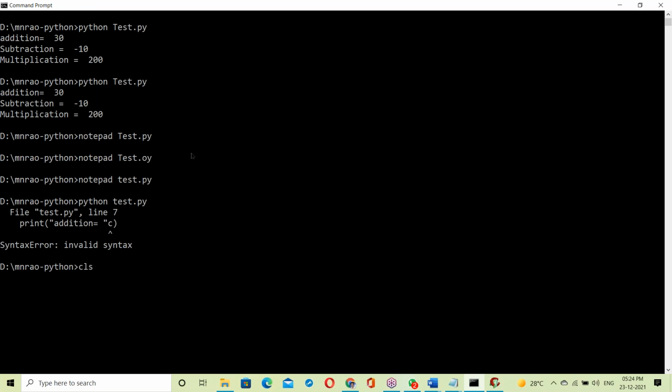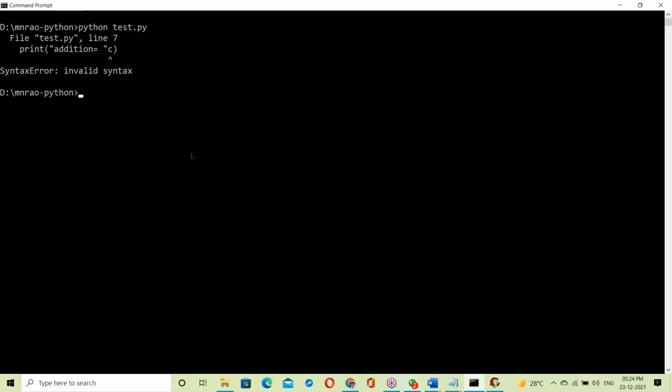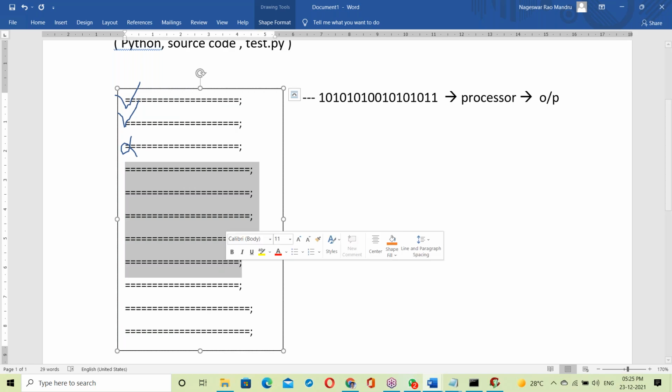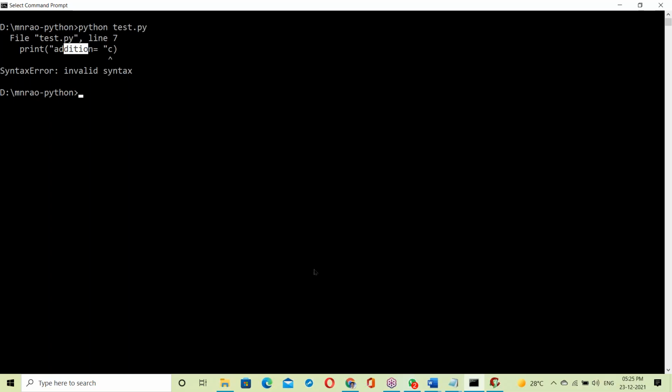Now what's happening here? See this. The addition line, the seventh line, has an error. That means only the first error is shown. The next error is not showing. If any error comes, the interpreter simply stops. Here the error is there, it simply stops, that's it. It won't go to the next statements here.